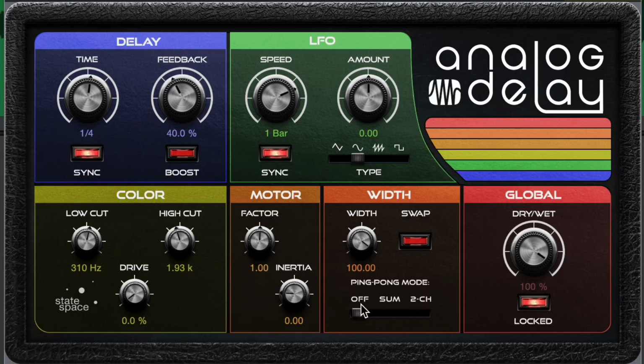Okay, but if we switch this ping pong mode to sum, we're just going to sum things together and introduce the stereo spectrum. Listen to what happens. So the first delay actually came out of the left side, and then the next delay came out of the right side, and it kind of ping pongs back and forth.